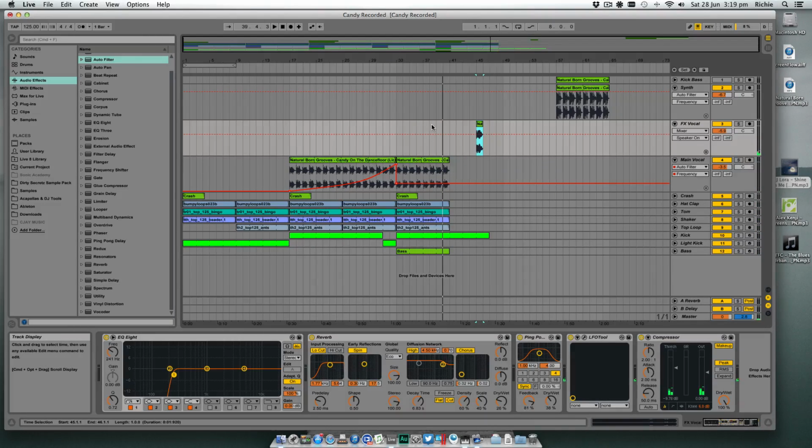Because this track is quite deep, I think we should just introduce things slowly, because it's not turning into a big room kind of track. So we'll just gently introduce the elements within the track.